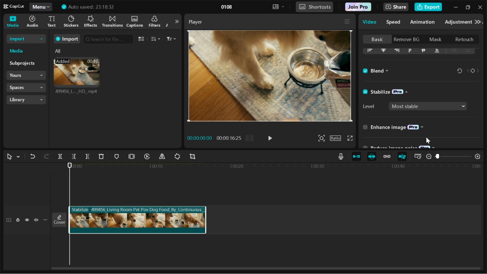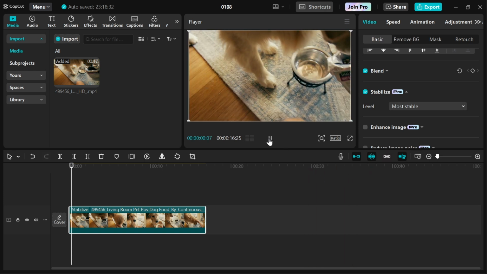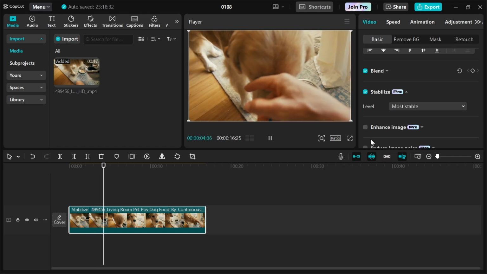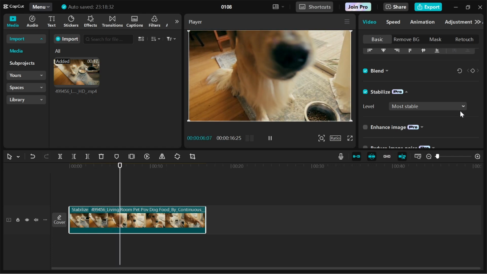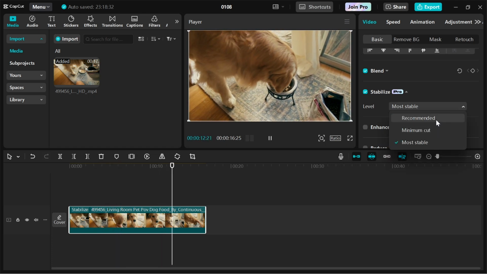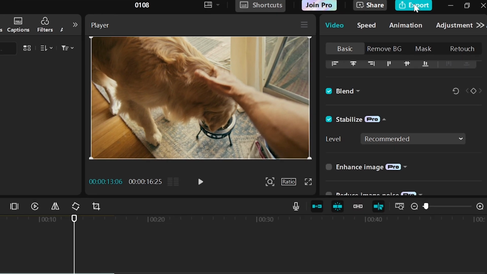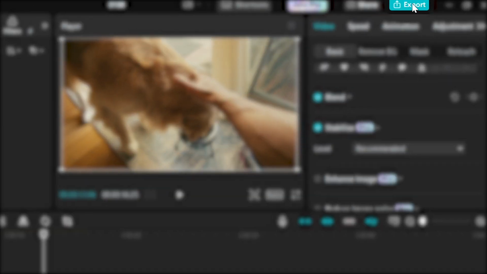After stabilization is complete, play back your video to check the result. If the stabilization feels too strong or causes unwanted cropping, you can adjust the settings and reapply. When you're happy with the stabilized video, export it by clicking the Export button in the top right corner.